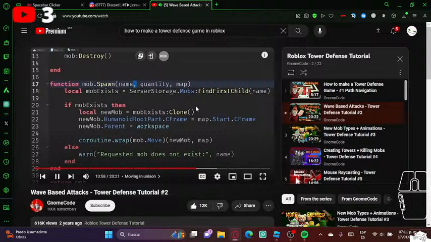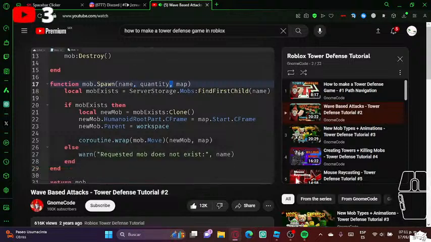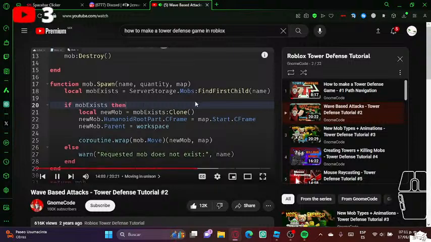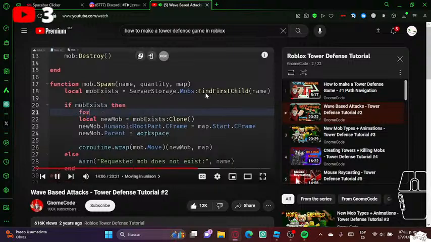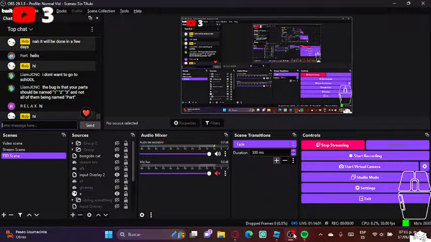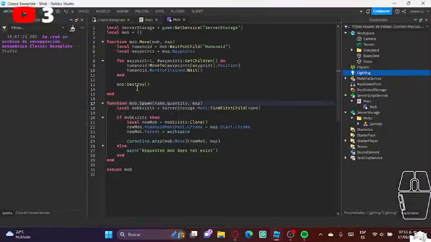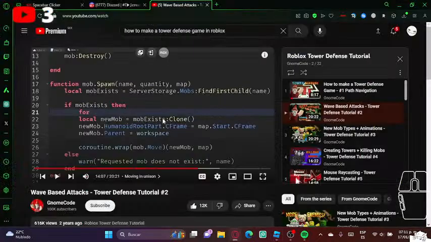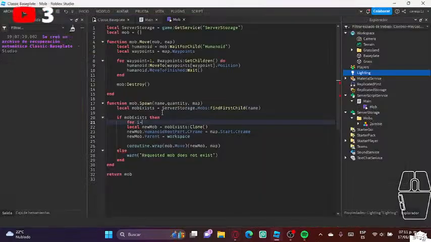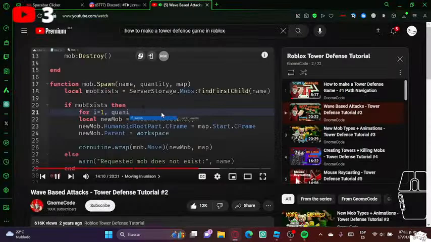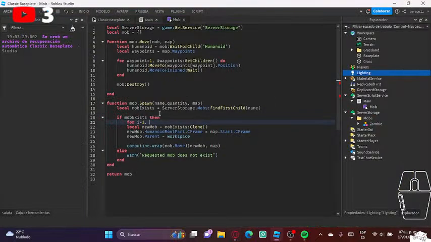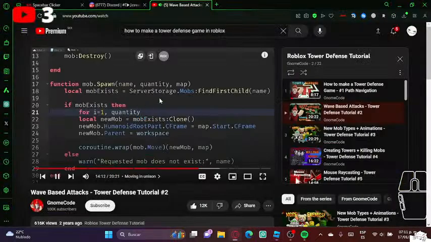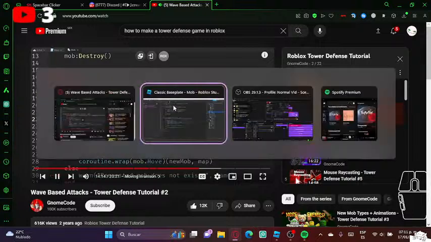In the middle there, make sure we've got a comma between each parameter. And if we know that the mob exists, then we can loop over the quantity. So for i equals 1 to whatever the number of quantity is. So if quantity is equal to 1, it's just going to go through this loop the one time.